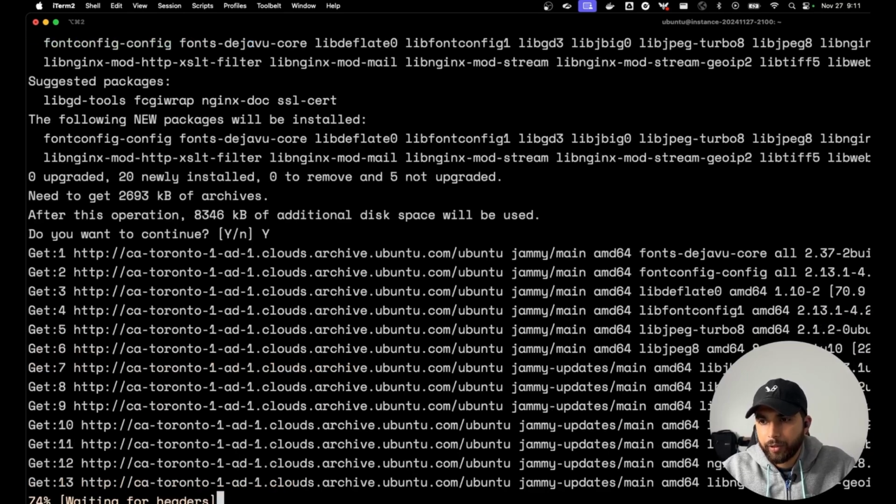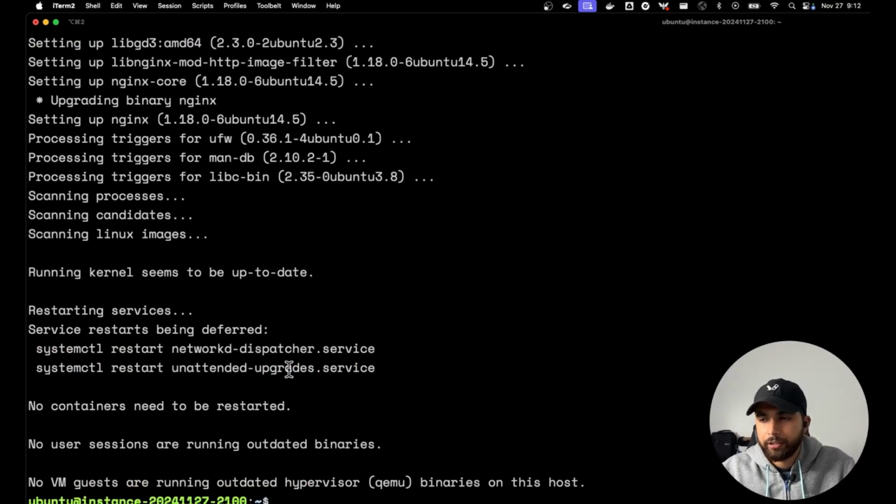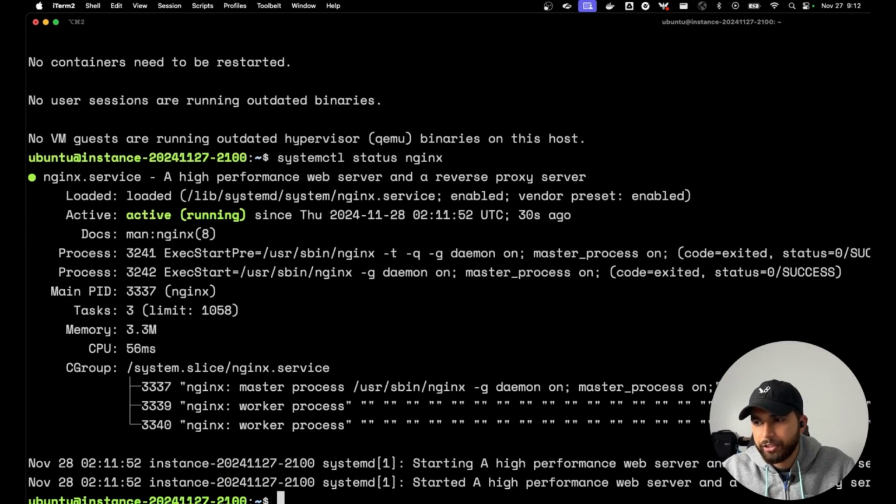Enter Y if we want to continue. Okay, so that has installed Nginx. Now we can look at the status of the Nginx service, if it's running or not, by using systemctl. So systemctl status Nginx, and as you can see, it is running.